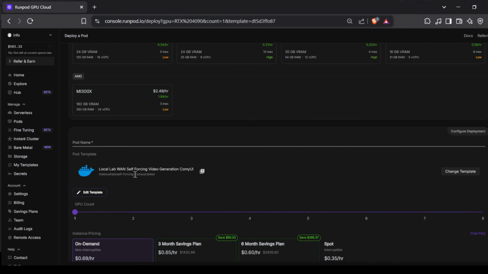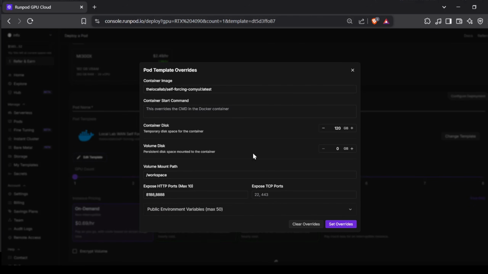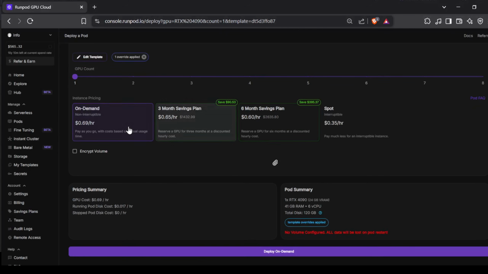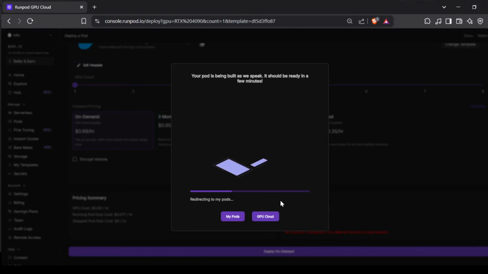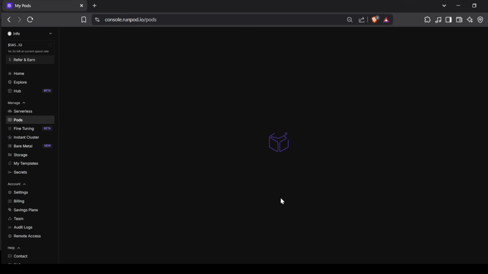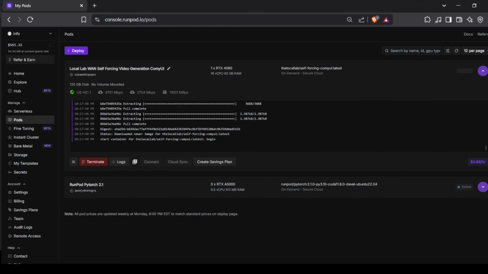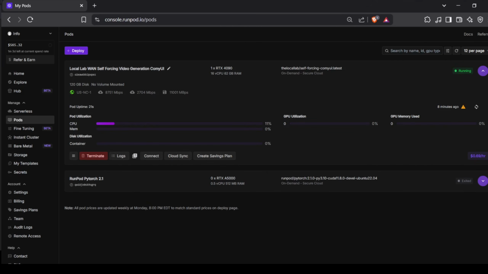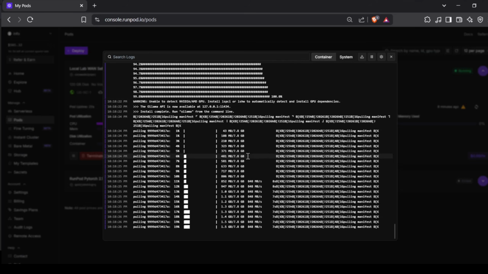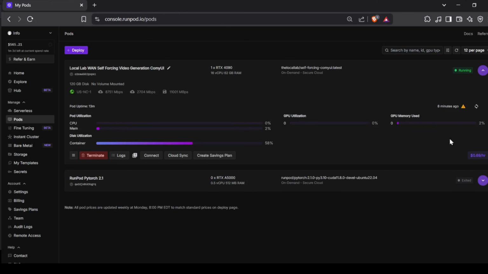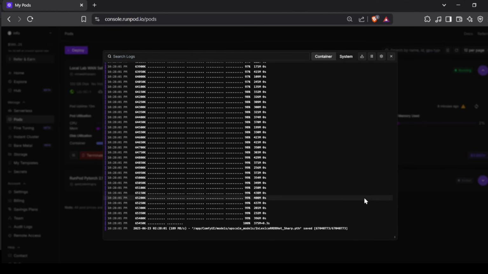You can edit the template storage by adjusting the container storage, which is temporary space for your pod, and then click Set Overrides. Once your settings are good to go, click Deploy. Your pod will start building and will run scripts to install everything needed. This usually takes about 15 to 20 minutes. You can watch the progress in the logs file. When you see the final script showing a local URL in the terminal, you'll know it's ready.